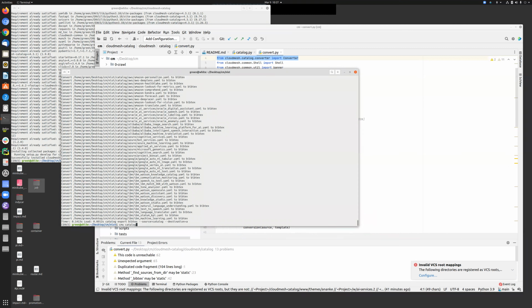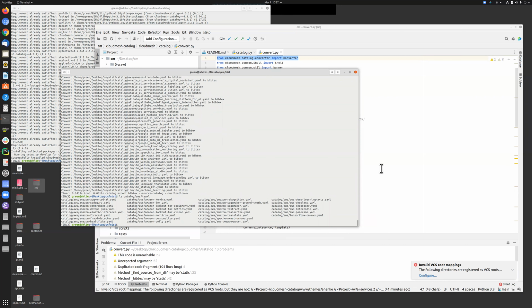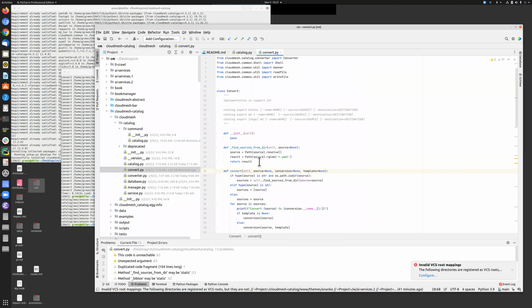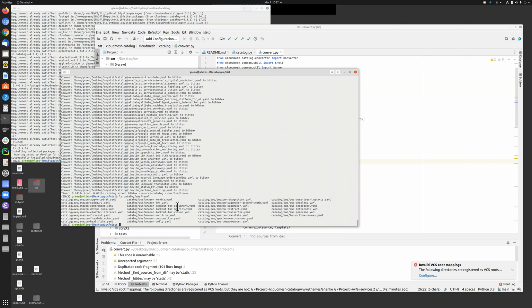This one here, YAML. This I can do in Python, and so I implemented this in Python. This is the Python equivalent for that. That grabs find source from dir, self source equals none. This returns a dictionary. In that dictionary, it's just like a list of these files.